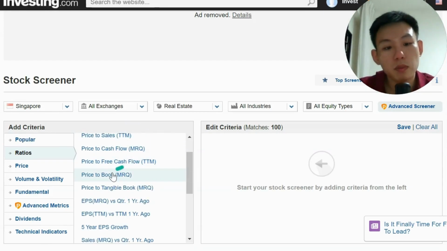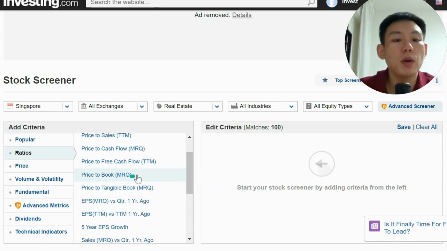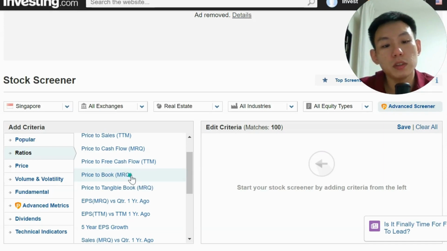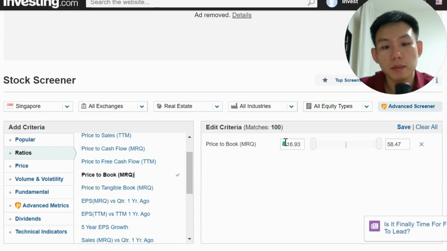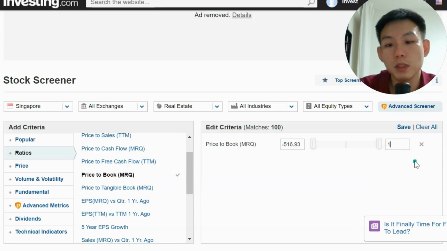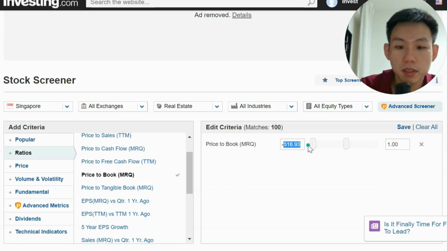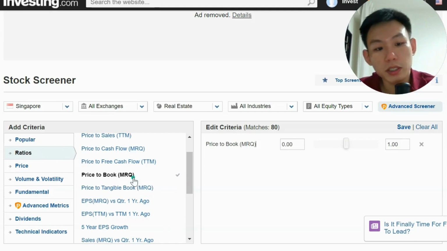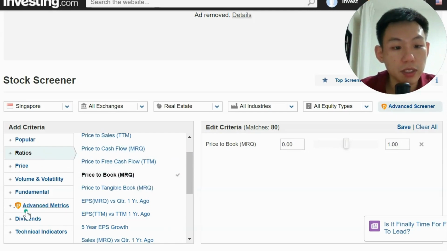For REITs itself, what a lot of people look at is price to book. Price to book for the most recent quarter. And preferably, I want it to be below 1 times. And of course, it has to be more than 0 lah. Then moving on, the next criteria to select is dividend.